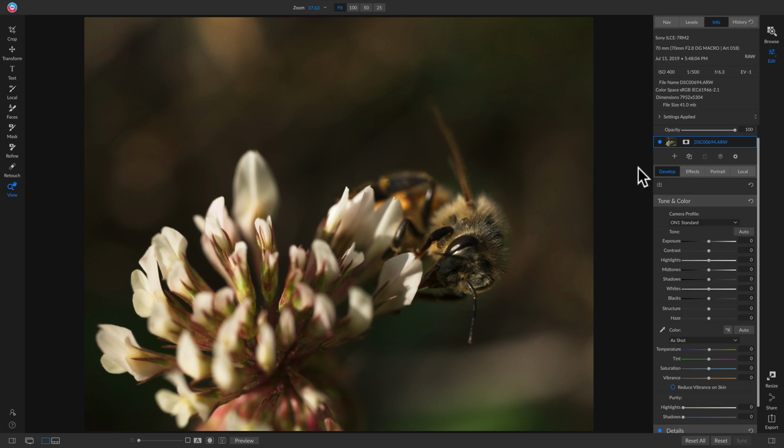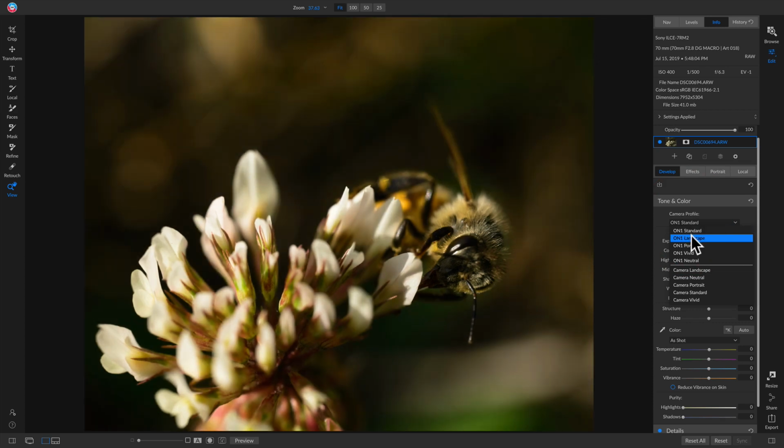So now that we've cropped our photo, we can head into the develop tab here, and we can go over to our tone and color pane. And this camera profile, let's check and see what happens. Boom. I'm in a huge difference just by using a different camera profile. So if I turn this off and on, you can see that ON1 landscape profile really brings out some detail, some contrast, and pulls up some exposure from the photo.